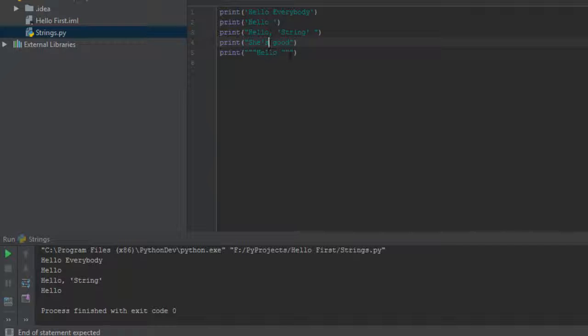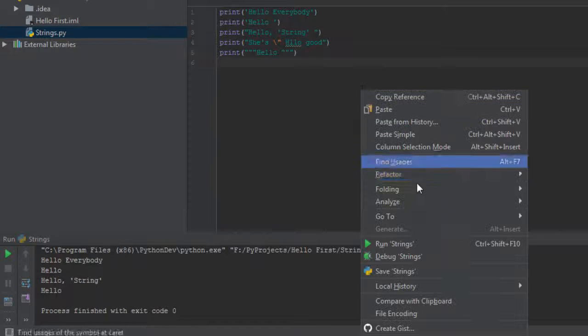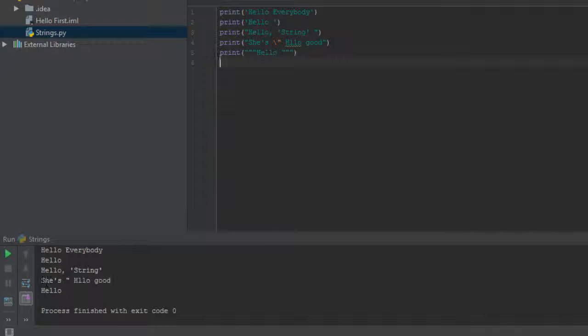And if you want the same quote inside the string, you can have a backslash, so it can actually make some sort of thing. So this is a typo, no way. So you see, they run it and you see she is hello good, and this is the magic of it. You can add backslashes before any type of quote and it will just ignore that code.